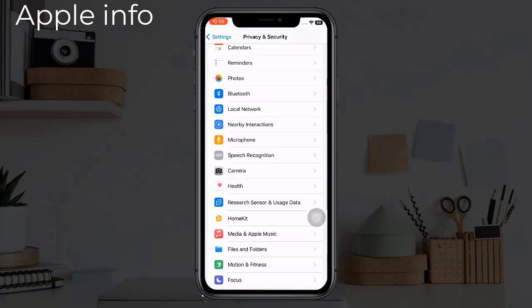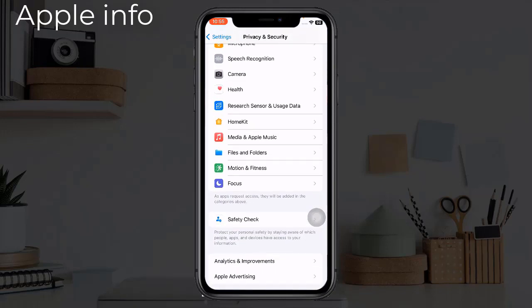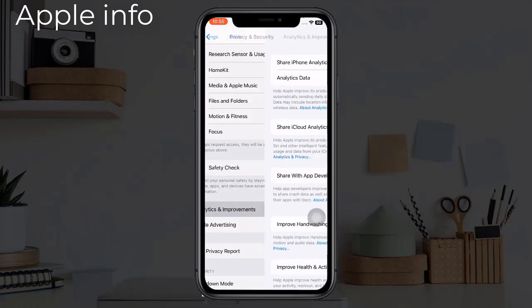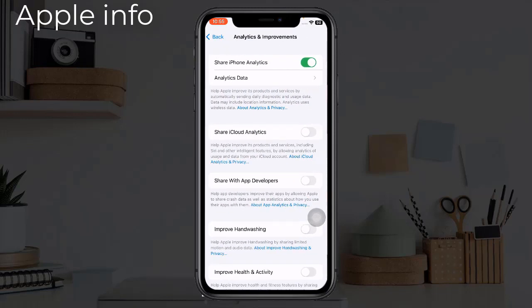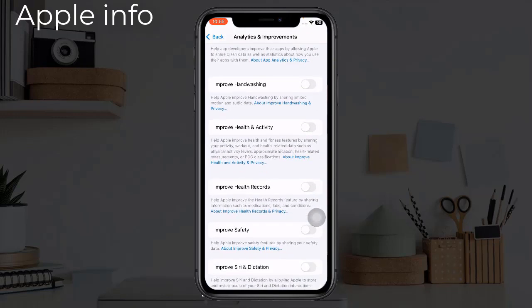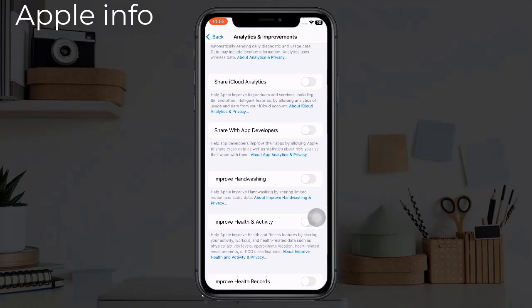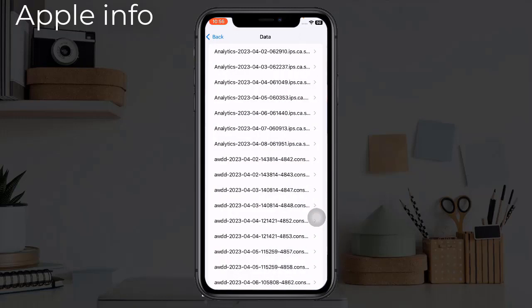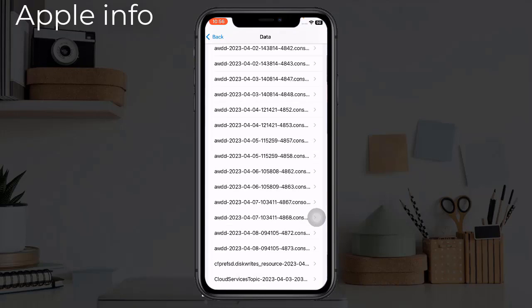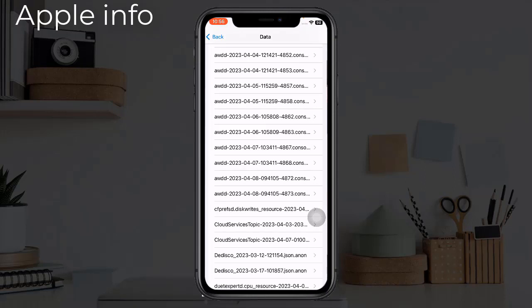scroll down and tap on Analytics and Improvements. Tap on Analytics Data and then scroll through the entire list of apps. If you see any app appearing in the list multiple times, that app is likely acting up and causing the problem. Updating or removing the app from your iPhone is therefore a potential solution.